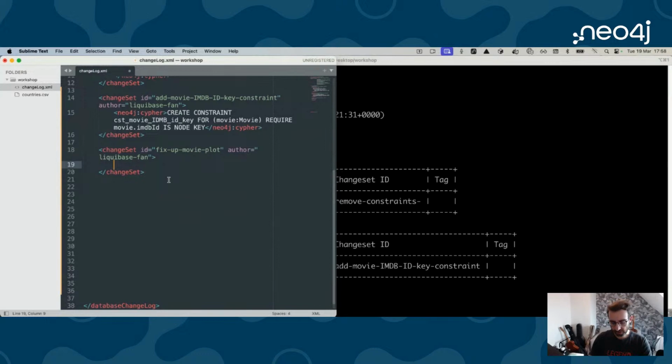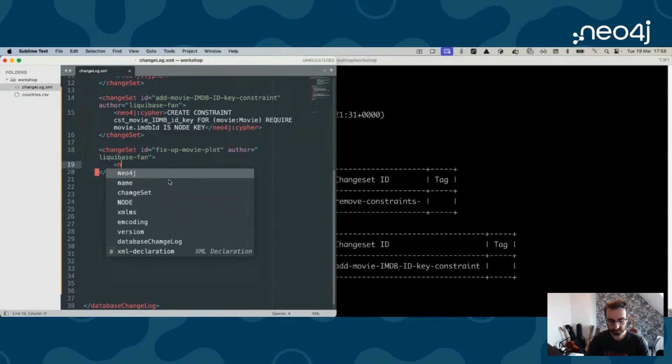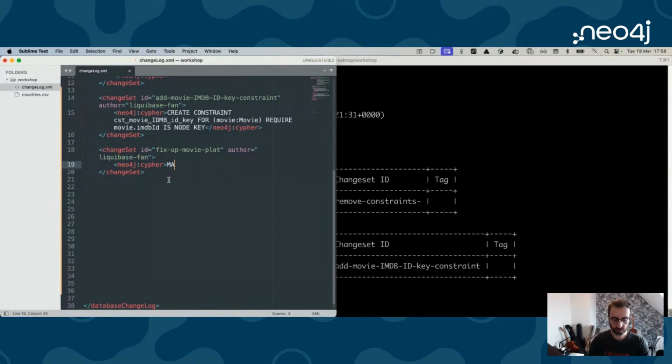All right, and then again, we're gonna do a simple change, the simplest there can be, so a Cypher query. So in that case, we want to match movies. Same query as before, where there is no plot, so where m.plot is null. And what we want to do in that case is set the plot to the title value. And that way, we should be good to go.